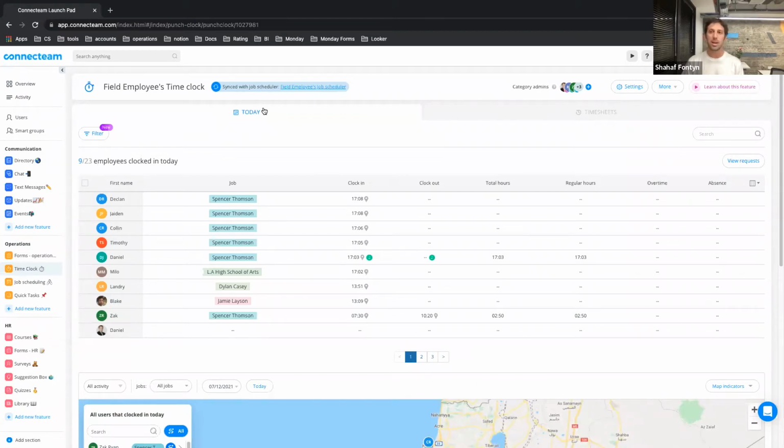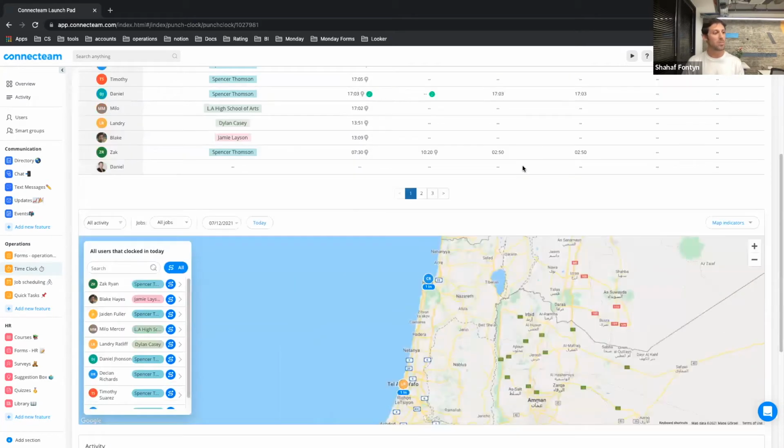As soon as we enter the time clock, we arrive in the Today tab. The Today tab shows the managers what's going on right now. So you'll have all your employees on the left, and you'll be able to see what job they're clocked into, when they've clocked in, and even where they've clocked in from. You can even see everything on a map view.